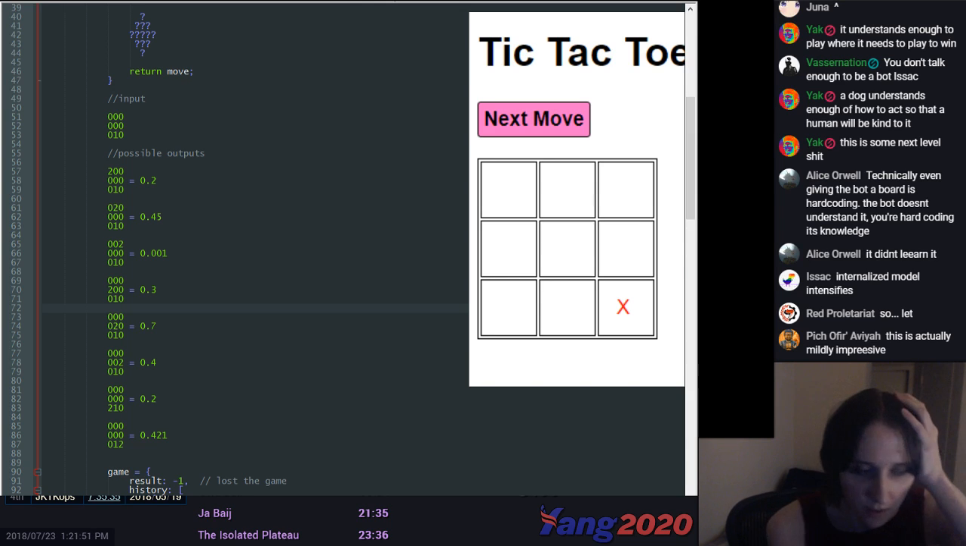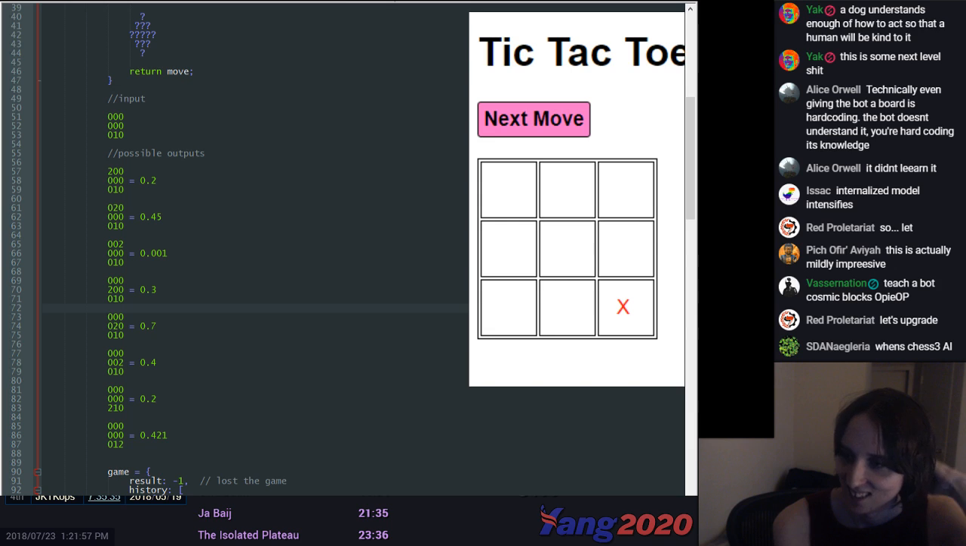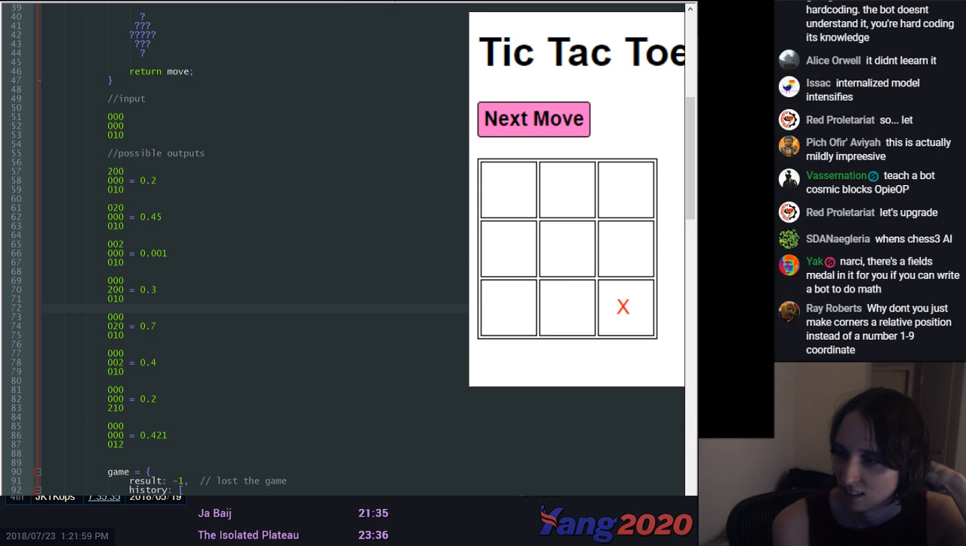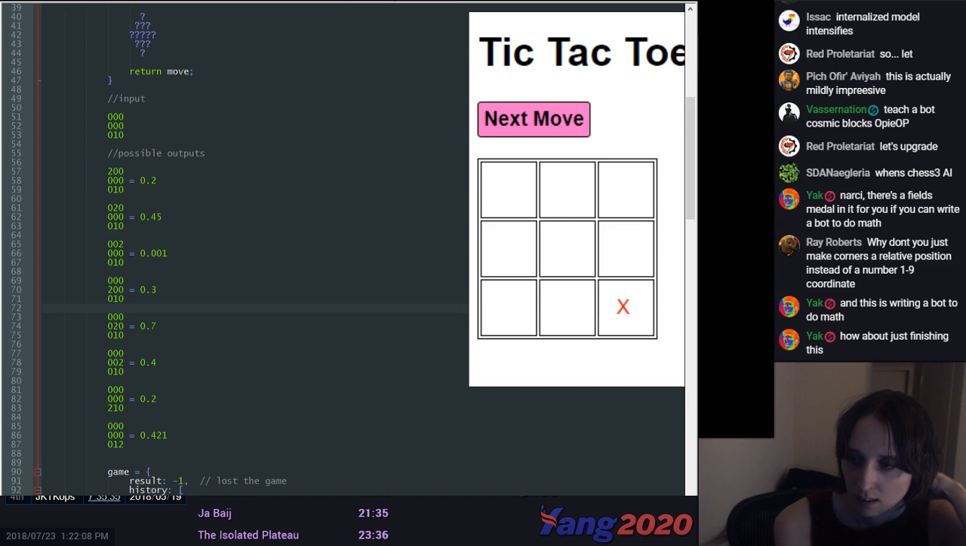Well, shoot. I don't even know what to do now. There's a Fields Medal in it for you if you can write a bot to do math. Writing a bot to do math? Is that what it is? You're writing a bot to do math?